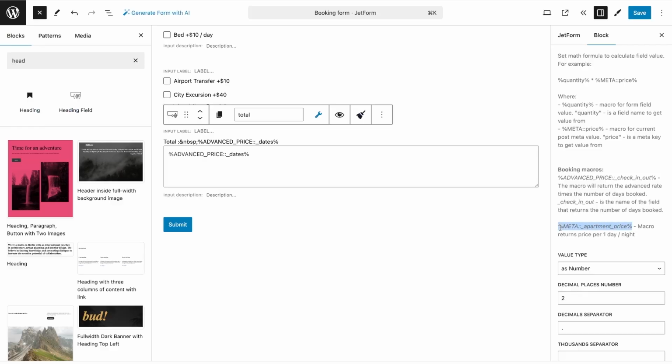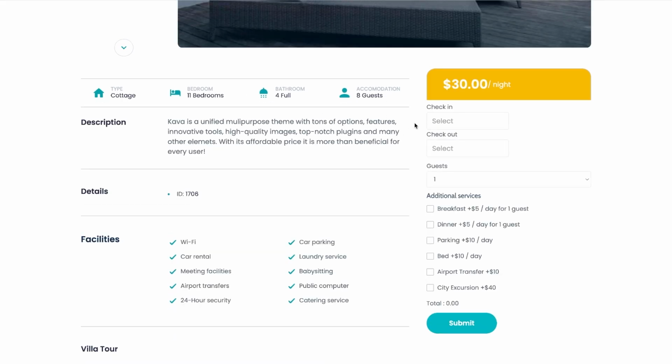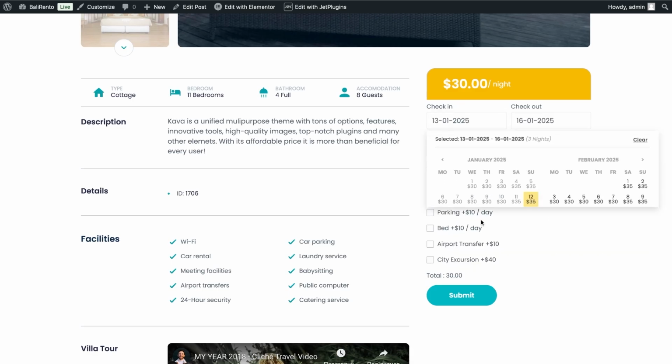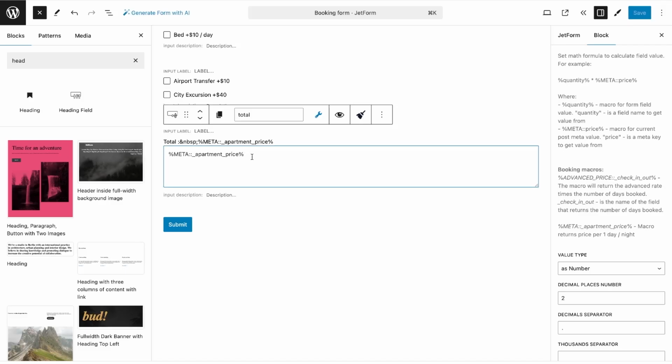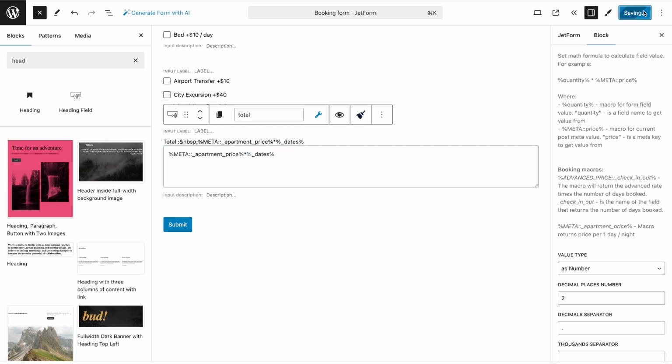Also, you can see in the description of the calculated field another macro, Meta Apartment Price. This macro shows a static price for one day. It doesn't need to be modified, you will see the price immediately on the front end. You can also repeat the logic of the advanced macro by multiplying the apartment price by the dates field. Then it will work the same way as the advanced option.